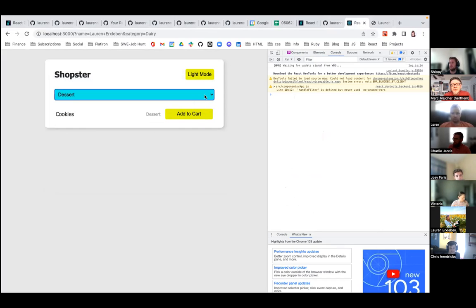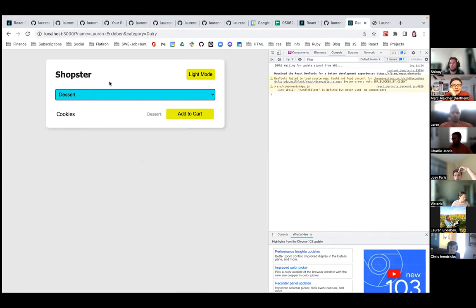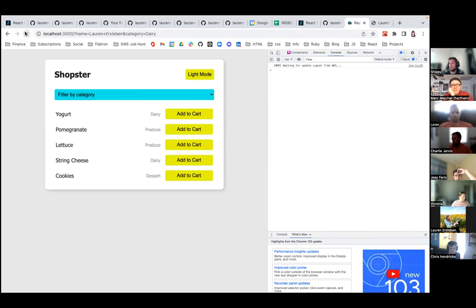Did we send it the right thing? We're getting an error. It says handle filter is defined but never used. We can go back to the code. Do we need a reload? Or did we miss something else? Looks like it's being used. Go back to the page and reload it just for kicks. And then try to, yeah, I think that might have done it.